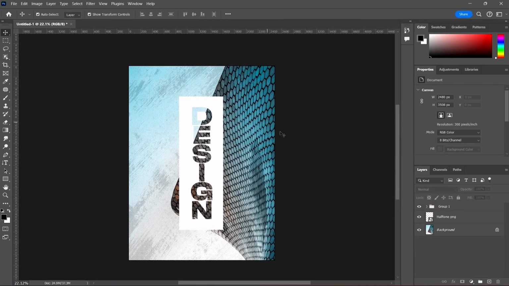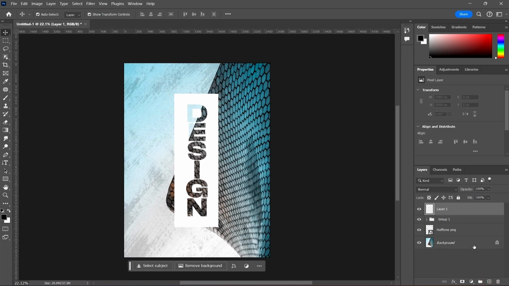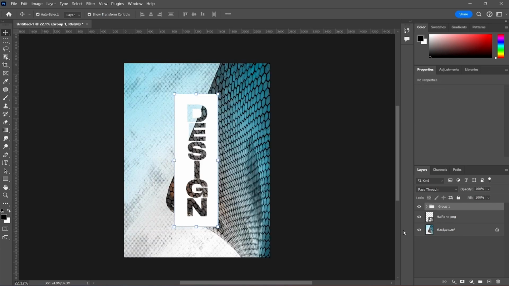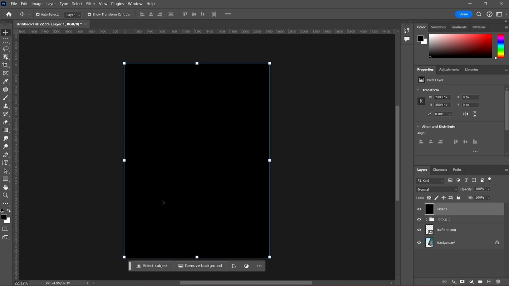Now I'm just going to add a few more things. I'm going to create a new background, and then I'm going to, sorry, not Control Backspace, I'm going to use Alt Backspace to fill it with our foreground color. You can use Option Delete on your Mac to fill it with the foreground color.